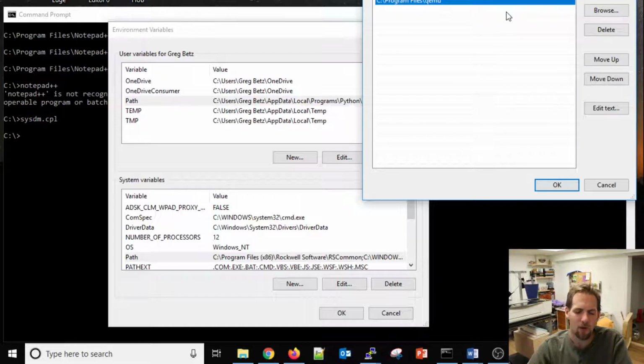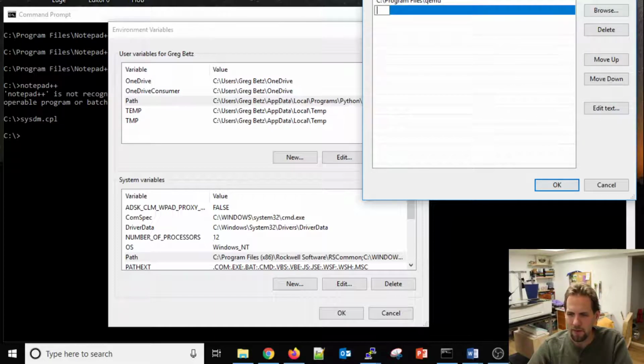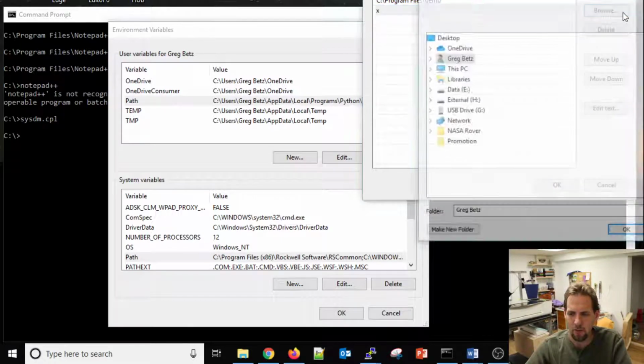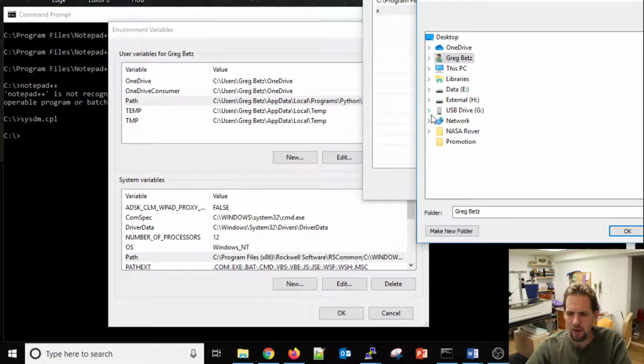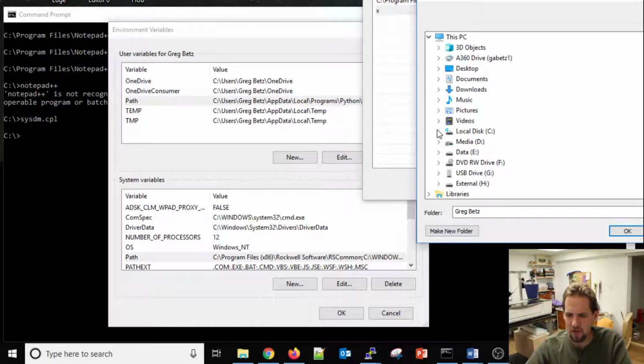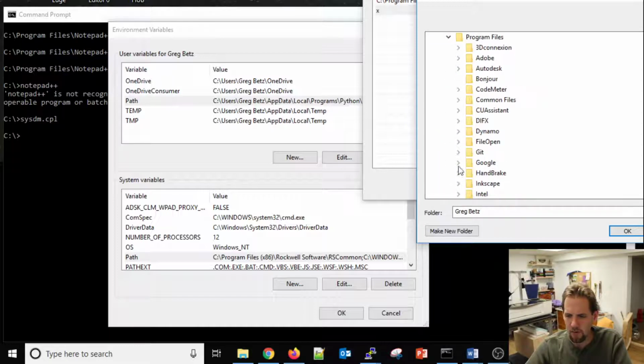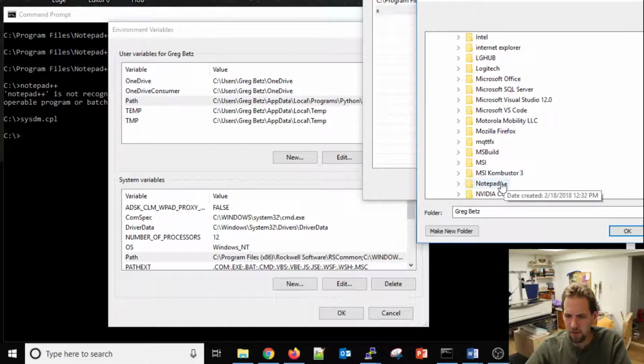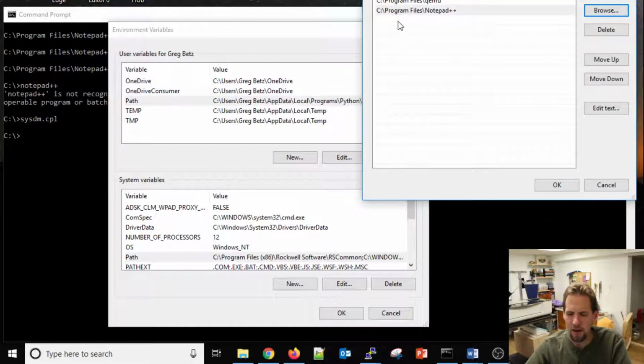So I'm going to go ahead and do a new one. Now you have to give it something before we can do it the easy way of browsing. So I'm just going to call it X for now. And then we're going to go ahead and do browse. And then we're going to go to my C drive, my program files, my notepad folder. That's all I need. And go ahead and hit OK. And you see it change that X to the location now.